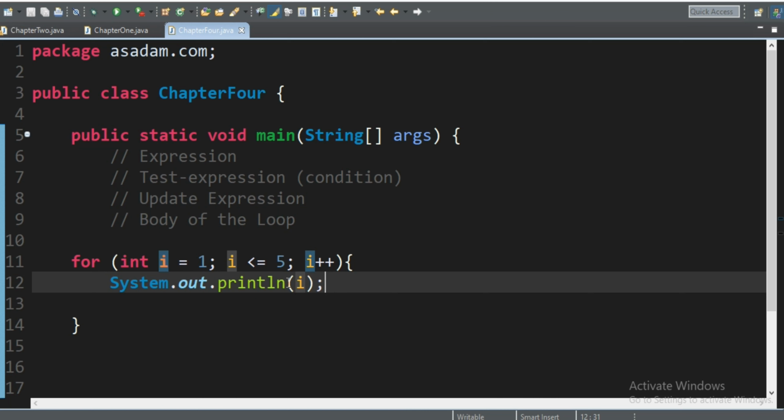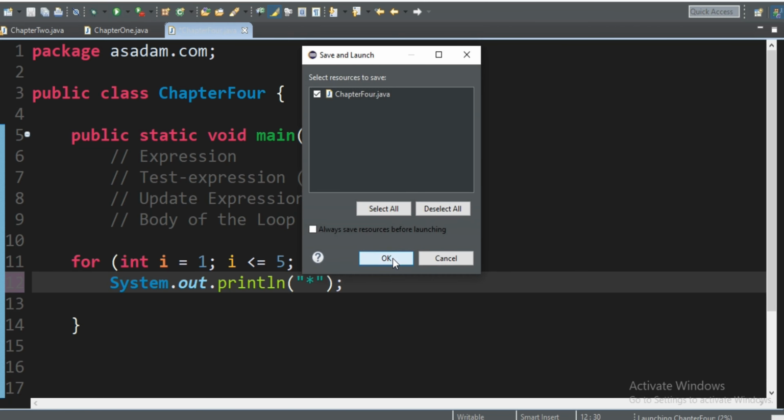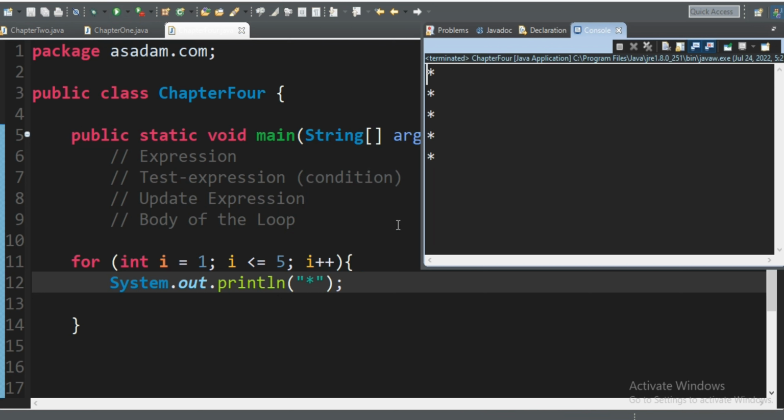Okay, this is for I. Let's print something like a string, like hash. You see, whatever we have, it will print it 5 times.